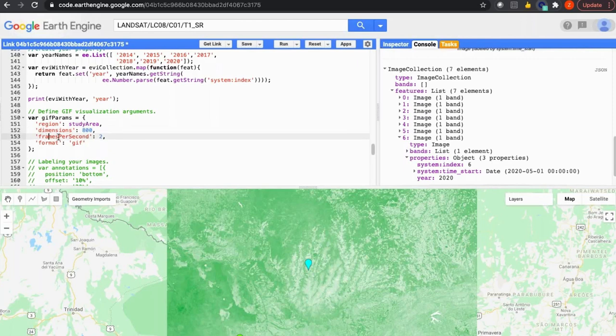And in line 153, we select the frames per second. And so this is how quickly the GIF will tick through all of the different images it's given. So for our purposes, we're interested in a quick GIF that will show 2 frames per second. So this is 2 maps shown per second within the GIF. And then for the format, we're just establishing it as GIF.